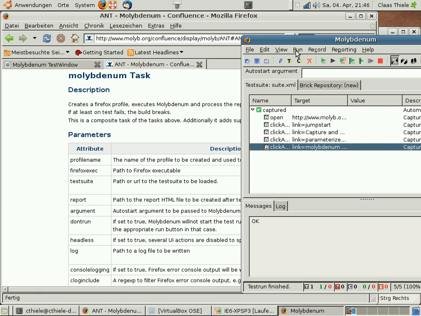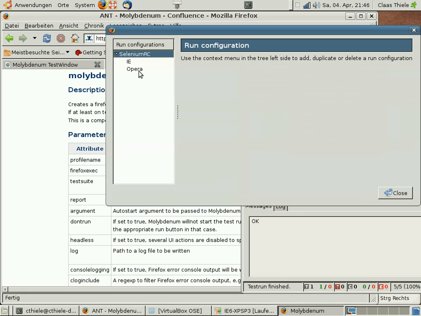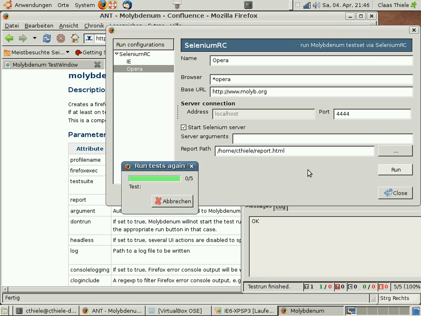But now we try to run the same test suite inside Opera. For that, we activate the run configuration, especially for Opera, running on a local system. Let's try.